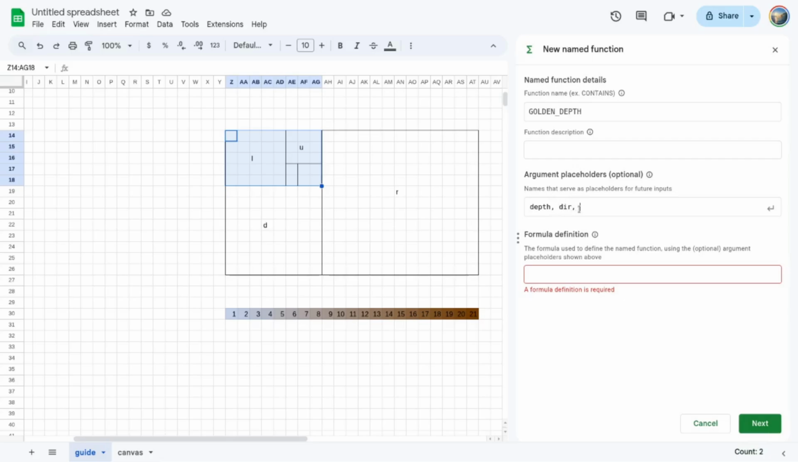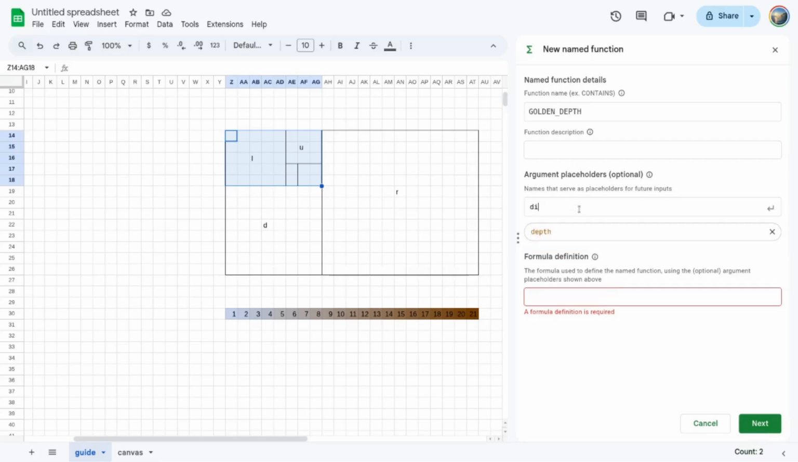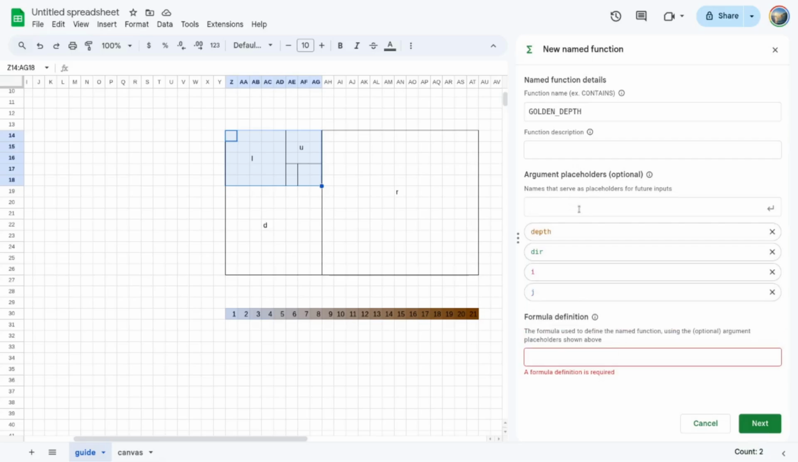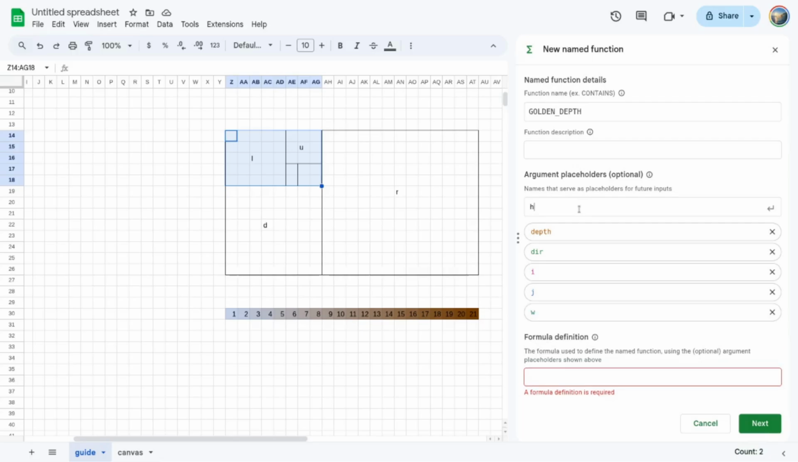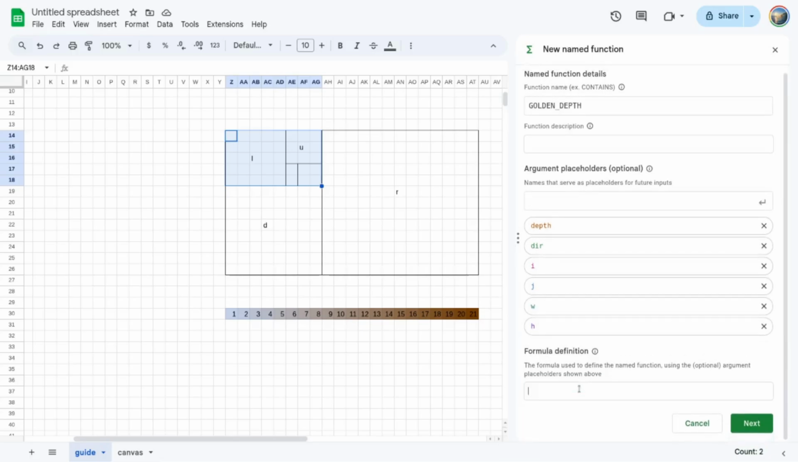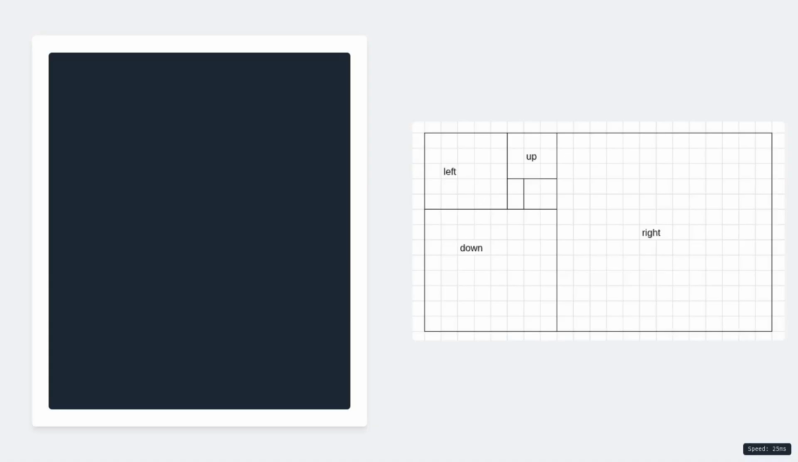I'll have a direction of where the square is in the rectangle that we're working on. Oops, these go one at a time. I and J are the bottom left column and row of the rectangle we're working on, and then a width and a height of the rectangle we're working on. And then the formula, I'll jump over to another window where it'll be easier to see the code.